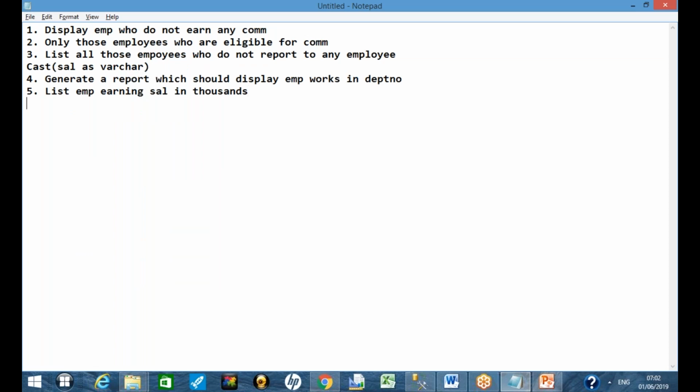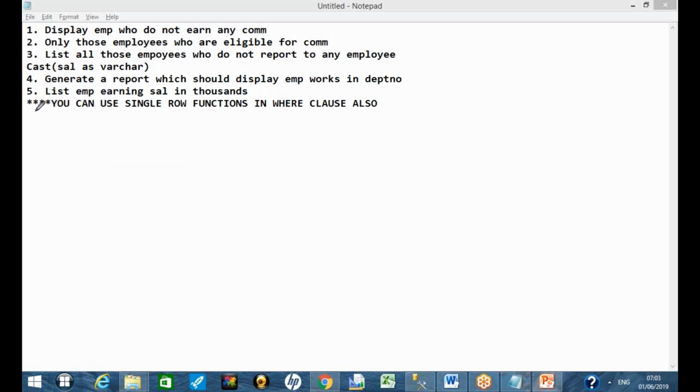Right. Okay, so now for the first time, we have noticed something which I want to highlight: you can use single row functions in the where clause also. So this is what we have seen right now.